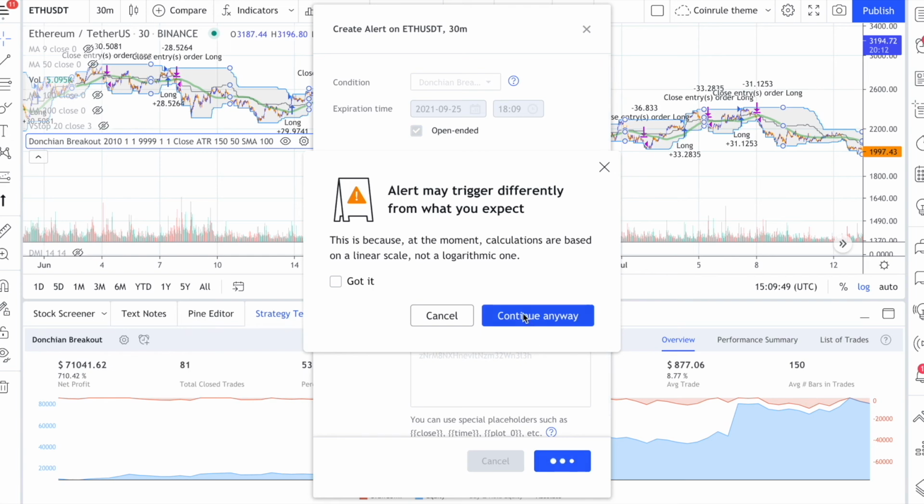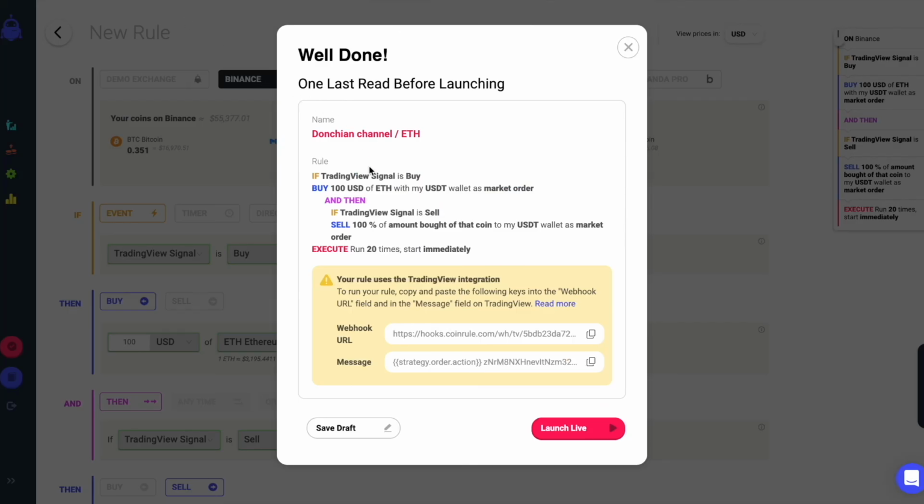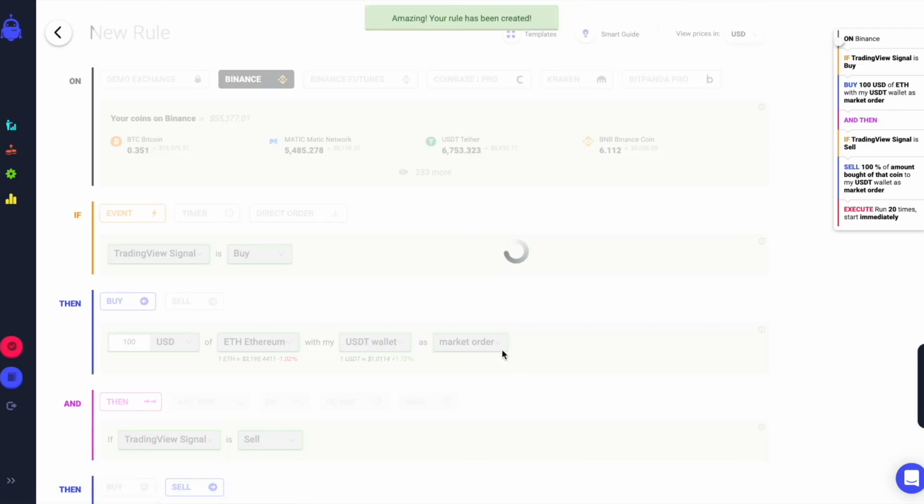Now that the alert is set up, you can launch the rule on Coinrule. You have now created an automated trading strategy with the Donchian channel on Coinrule. Trade safely.